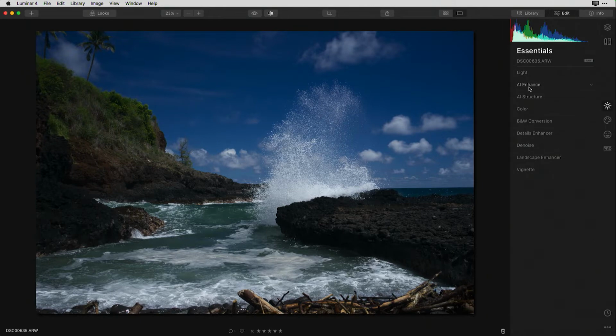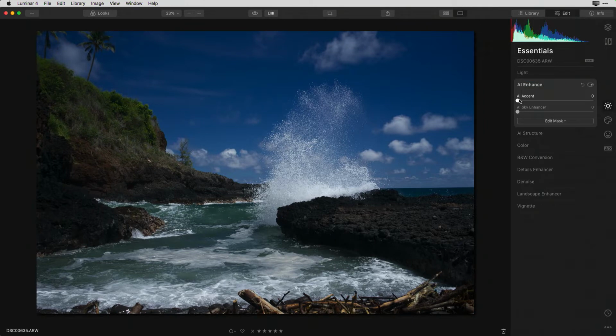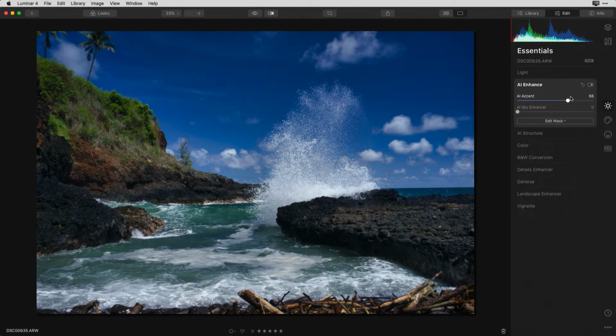The first thing I like to do when I develop an image is use the AI Enhance tools. And I like to slide that slider to the right and just see what it does to the picture. And as you can see, it's already opened things up a little bit and improved this image. I'm going to take advantage of the Sky Enhance too, because obviously there is sky in this image. But I'm not going to push it too much because it doesn't need that much enhancement.